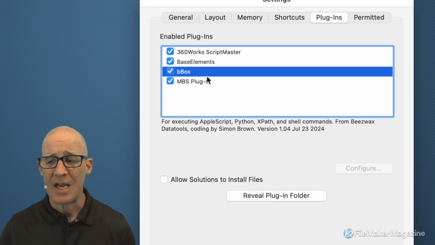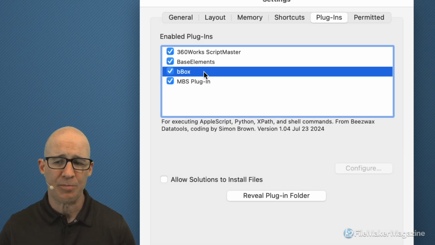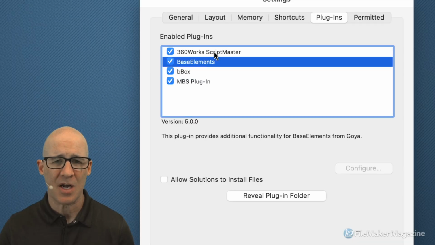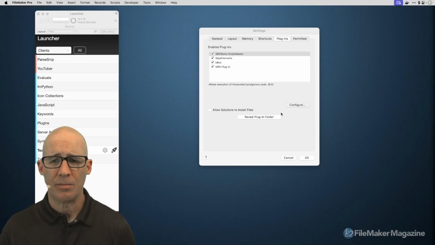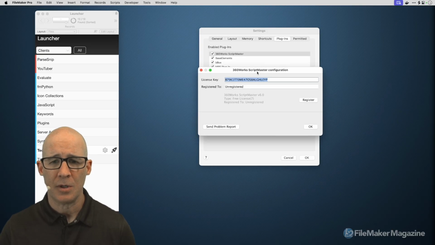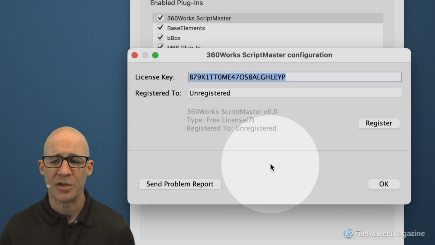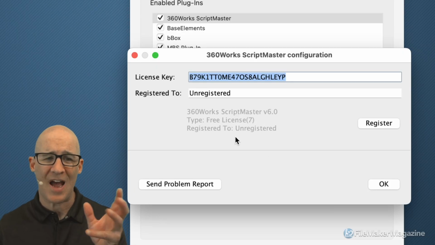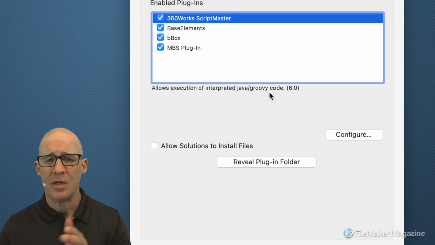Each plugin, you can see, either will or will not have a configuration dialog box. Bbox does not use it. Base Elements does not. Scriptmaster actually just, I believe, shows their information. In this particular case, it's just showing a license key. But you can see that because this dialog looks different, it's using Java to actually render this dialog. Scriptmaster is Java-based, Java Groovy.